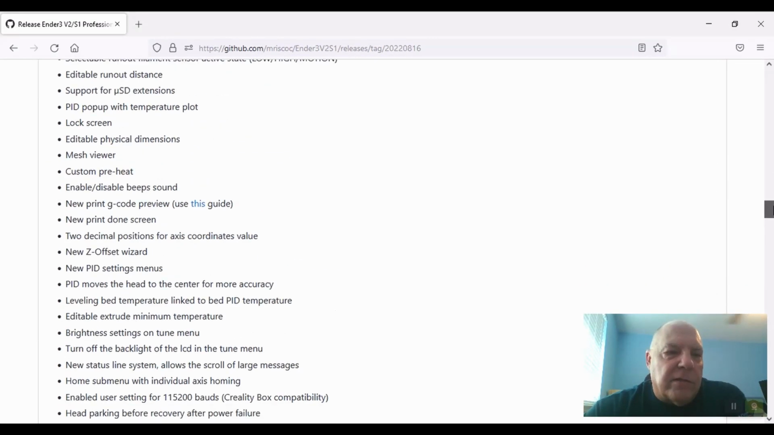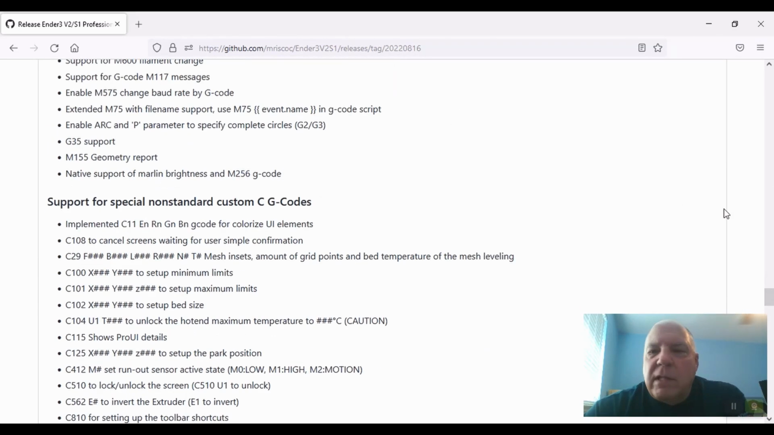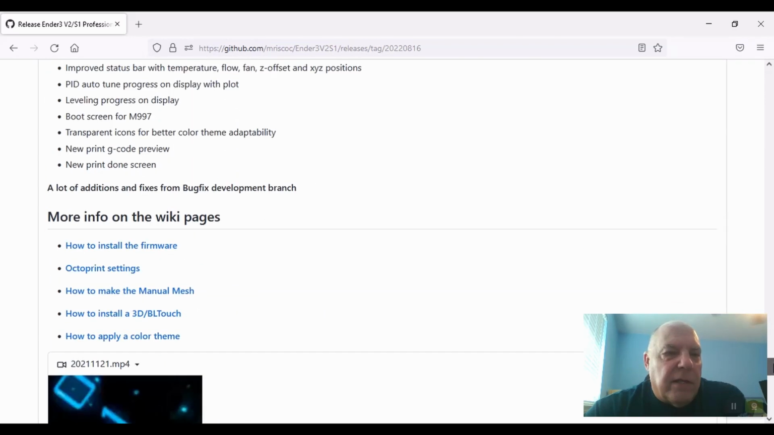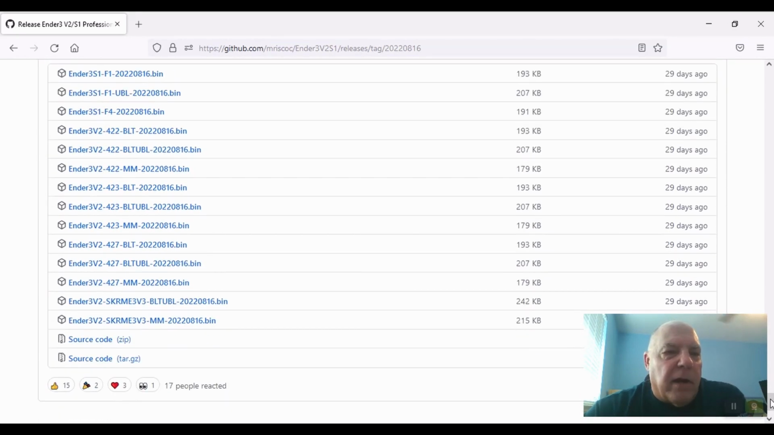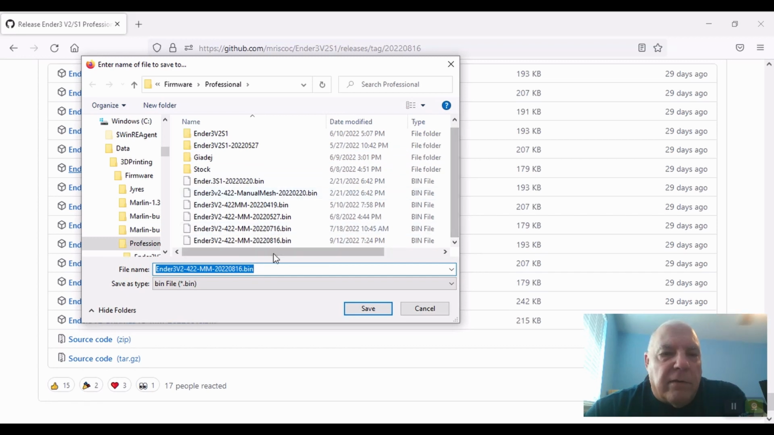And through here, there's lots of descriptions and pictures of the features that the Professional offers that others don't. And down at the bottom, you'll find the bin files. What I'm after is the Ender 3v2, motherboard 422, manual mesh, and then 22.8.16 is the bin file. Clicking on that bin file gives you a location to store it. I've already downloaded it. It's out right here, so I'm going to cancel out of this.